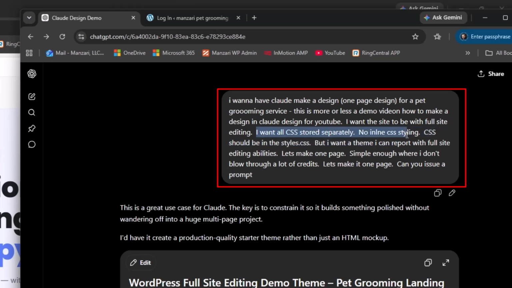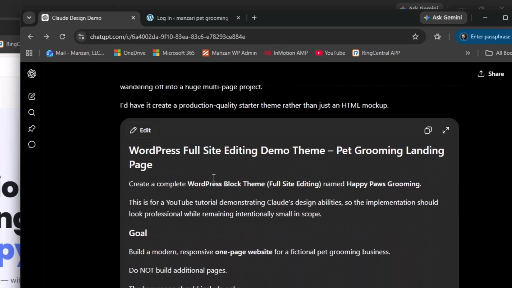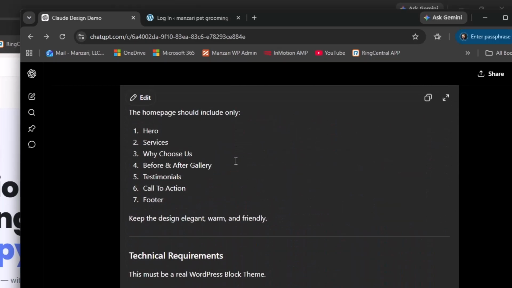This is really important because if you don't mention this, the AI models will usually try to embed the CSS into the HTML code of the site, and it gets really messy that way, and it's not really scalable. So that's really important to mention. And then I just basically said I want a theme that I can just import into my site. ChatGPT gave me this super long prompt right here.